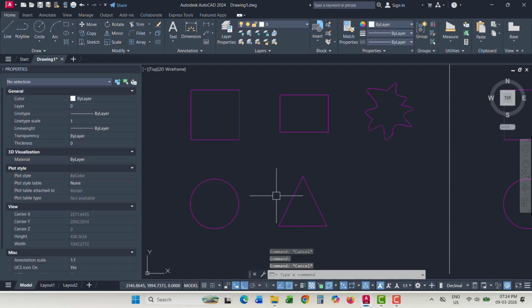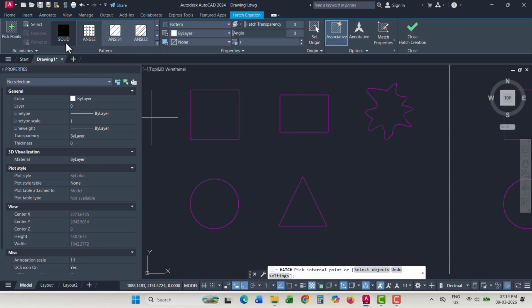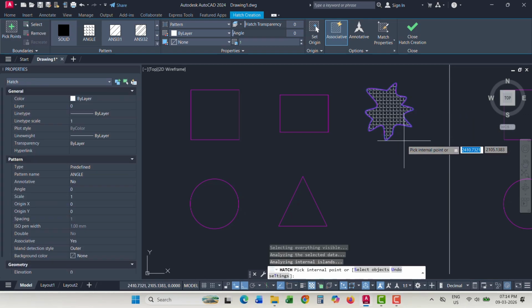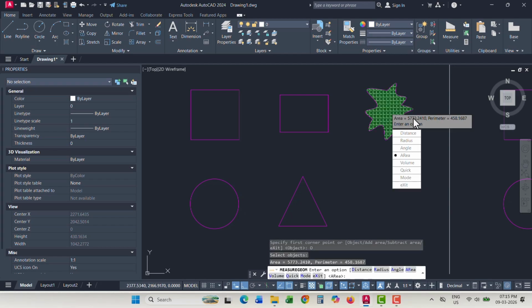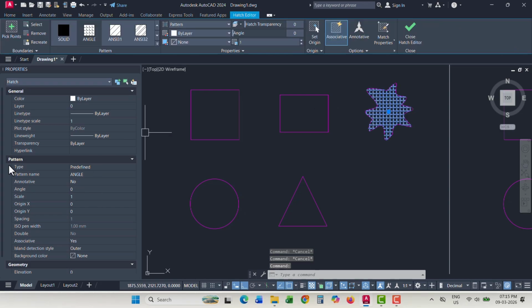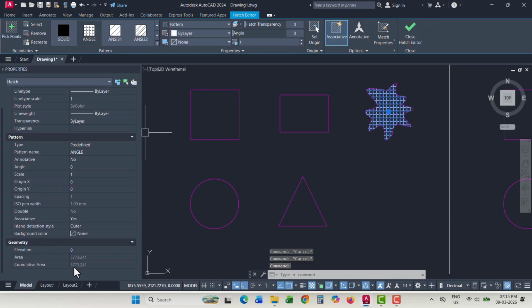Now if you are not able to convert the individual lines into an object, there is one more method to measure the area of a sketch. That is using the Hatch option. Simply create a hatch inside the sketch and follow the first method I have explained to measure the area of a rectangle. Go to Utilities, Measure and select the Area option. Choose Object and click on the hatch to see the area details. Or simply click on the hatch and then go to the Properties tab. Under the Geometry section, you can see the area details.